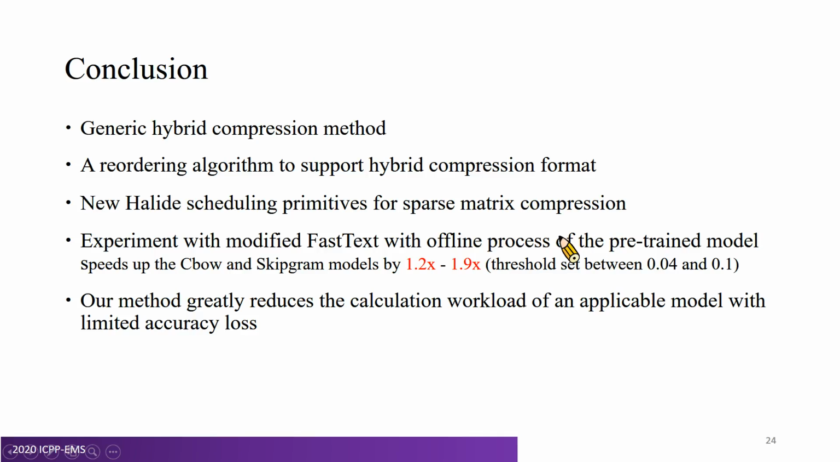The evaluation result shows that the proposed method optimized FastText with a 1.2 to 1.9 times speedup gain compared with the original one. Our method can greatly reduce the computation workload of an applicable model with limited accuracy loss.